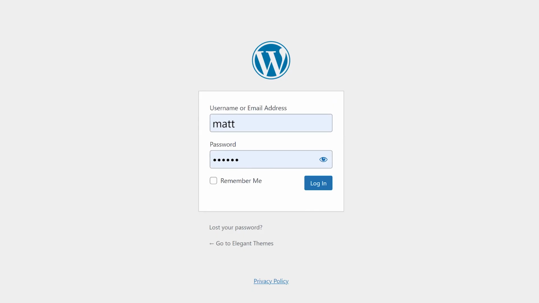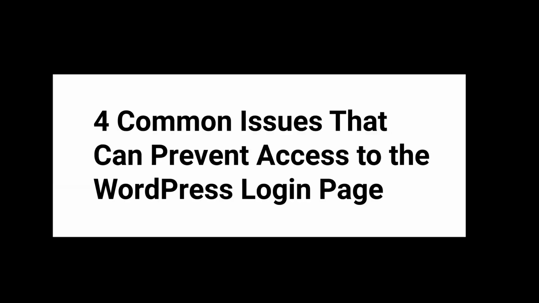However, if you try accessing the WordPress admin directly, but you're not already logged in, the CMS will reroute you to the login page instead. You can access that at yourwebsite.com/wp-admin. Although finding your WordPress login page is simple, there are some issues that might prevent you from accessing your dashboard. Let's take a look at the four most common problems and how to resolve them.